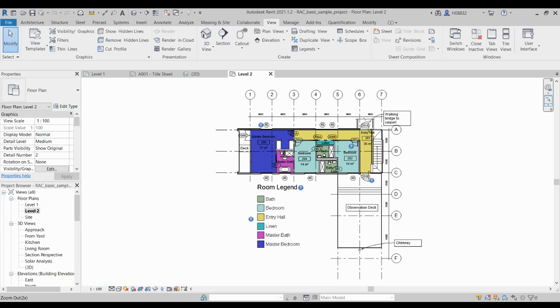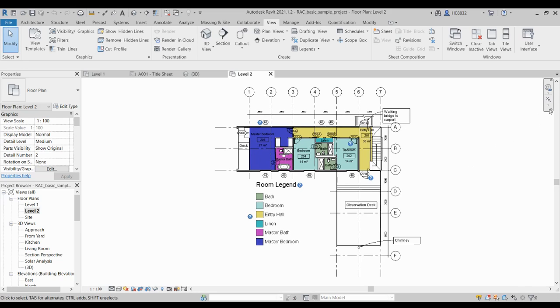You can also do zoom to fit, which pretty much we were already in zoom to fit. It just fits the entire view into the screen size that you have. Then there's also zoom to sheet size or zoom all to fit.